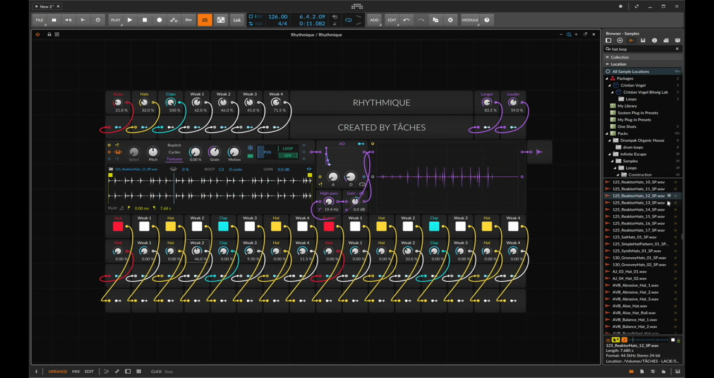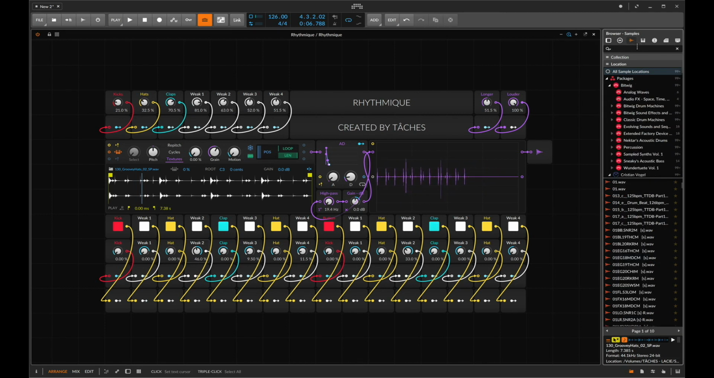And bearing in mind this was the loop we started with. What about... This could be good. You can see how you can very easily build quite cool patterns here. What about using just a single sample then?